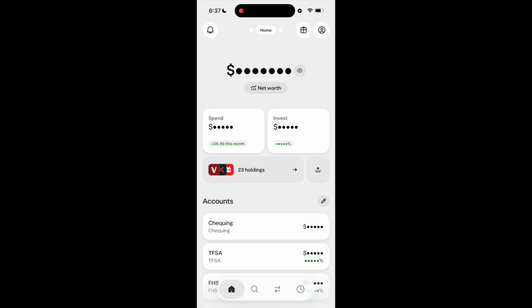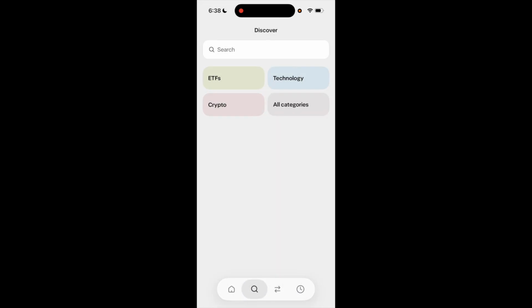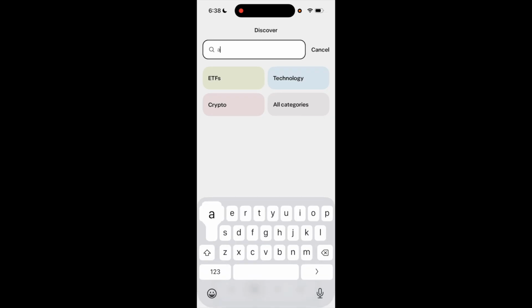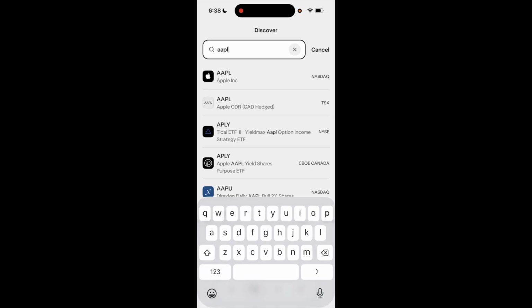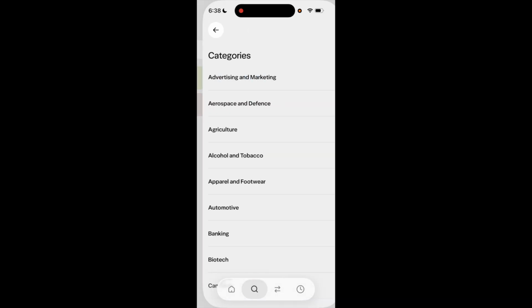So once the app's opened up, on the bottom bar, select the magnifying glass. Then once you're on this page right here, you can either go to the top and search up an American stock if you're choosing. So if I did Apple, ticker symbol AAPL, I can select that. Or what you can do, which I will do right now, is select all categories.